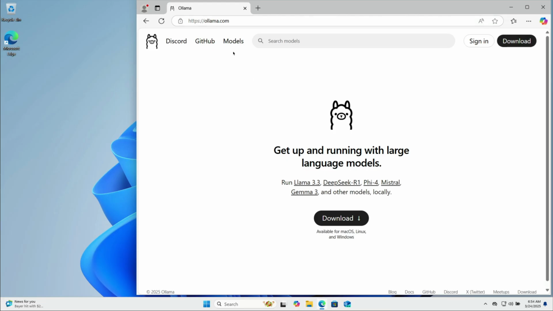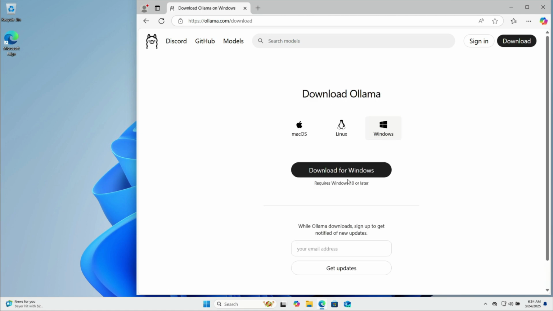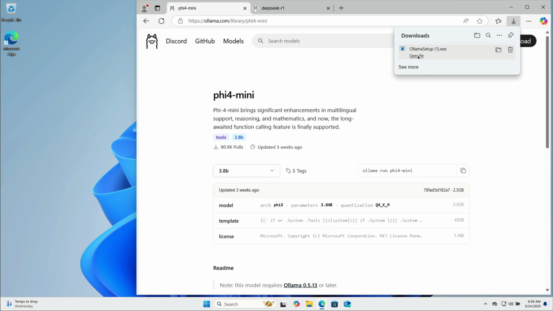So in Windows, open up your web browser and go to ollama.com. Once you're there, you'll see download. Click on the download button and you'll see it's going to offer you to download for Windows. It already detected which operating system you're coming from. I just click download. You'll get a setup file.